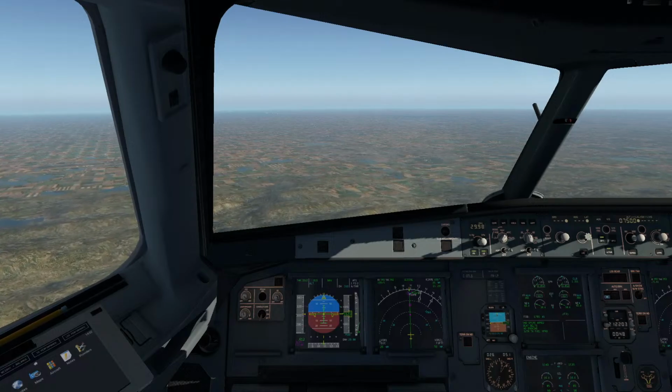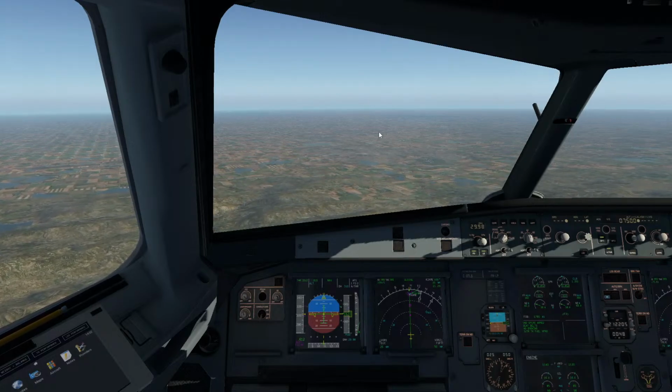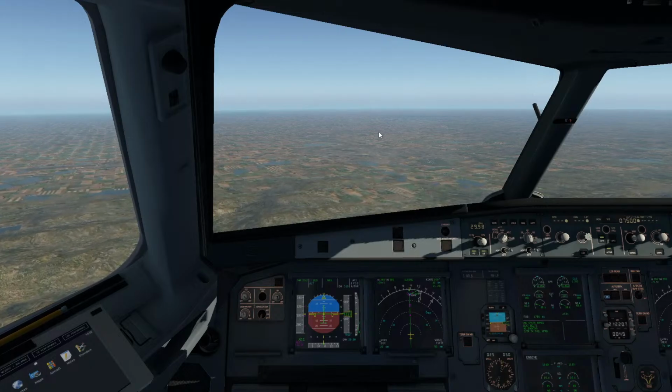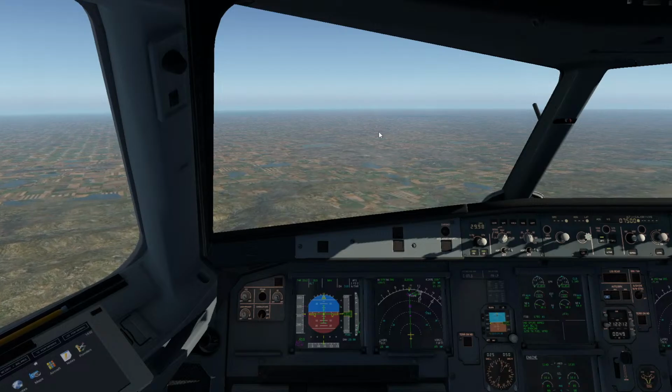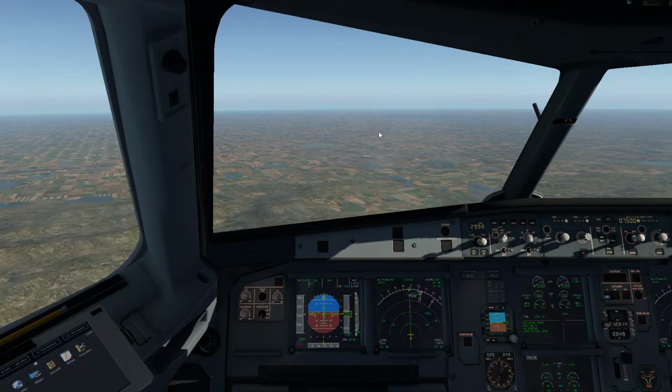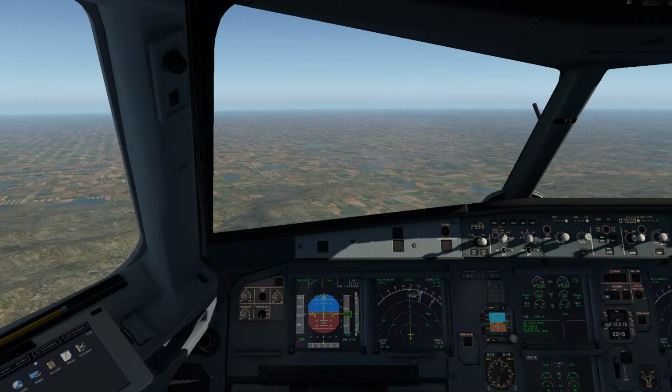Also, because the default weather engine in X-Plane is kind of hot trash, I am not flying with any weather on right now. So, this is all just nothing. Just a clear, normal day.